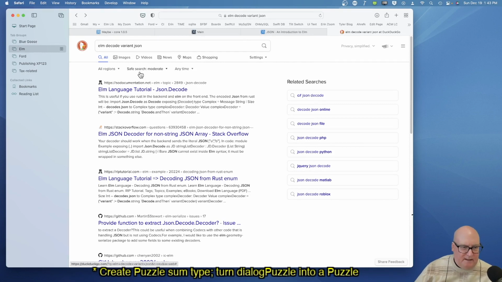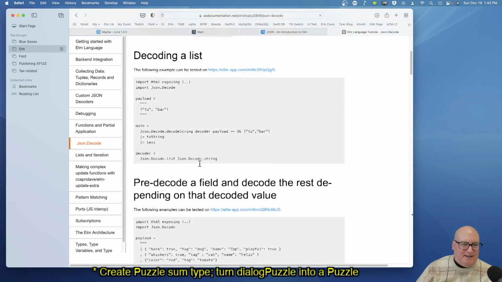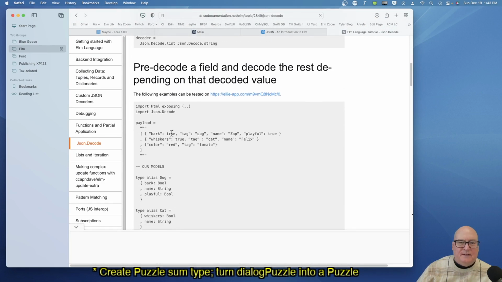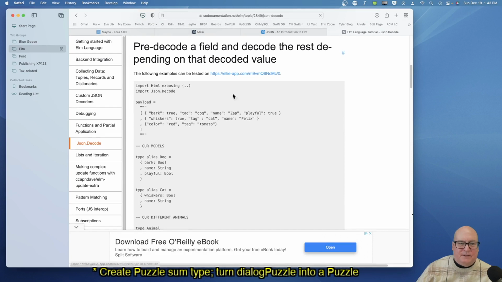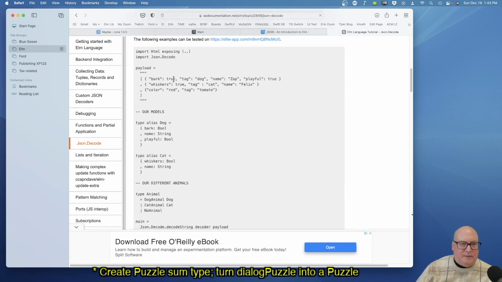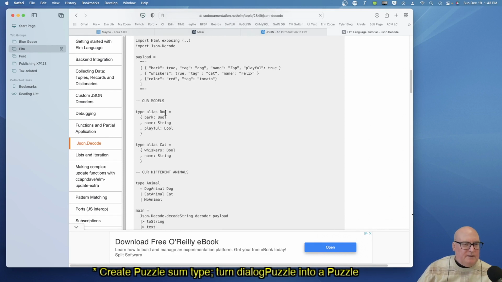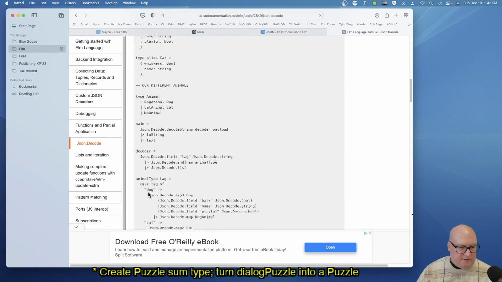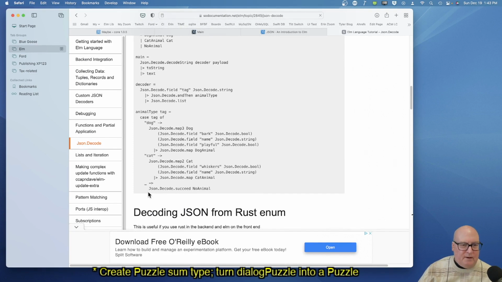Hey, welcome back. All right. Let's see. I've started a search, Elm decode variants in JSON. I don't know what's involved in doing this. Okay. Payload foobar. Pre-decode a field and decode the rest depending on that. Bark true, tag dog, name flat, whiskers true. Okay. Yeah, this seems like it. Okay, so dog is bark, name blah. A type, yeah, this is the kind of thing we're talking about. Okay, so dog.